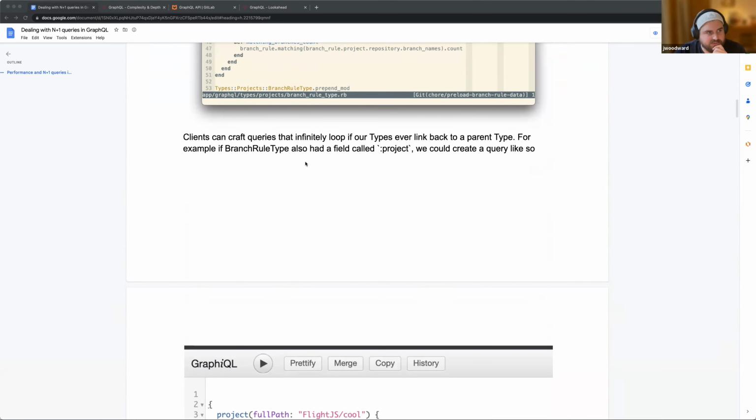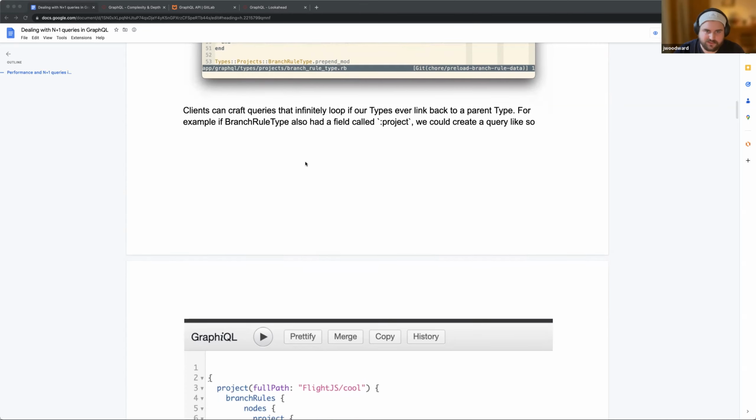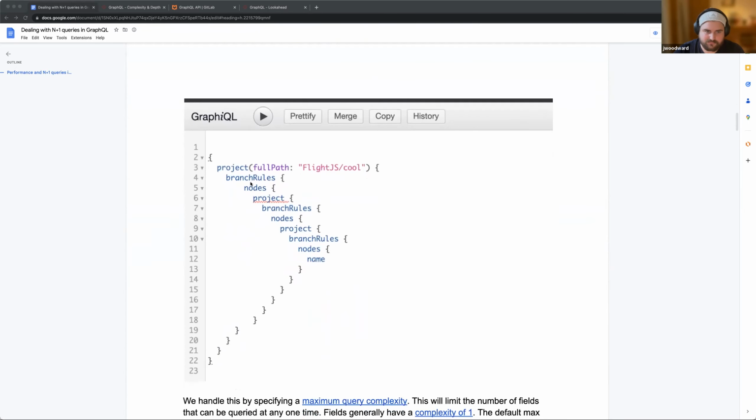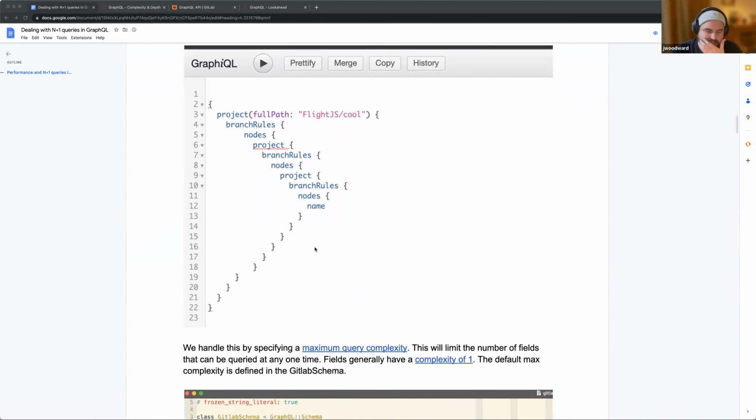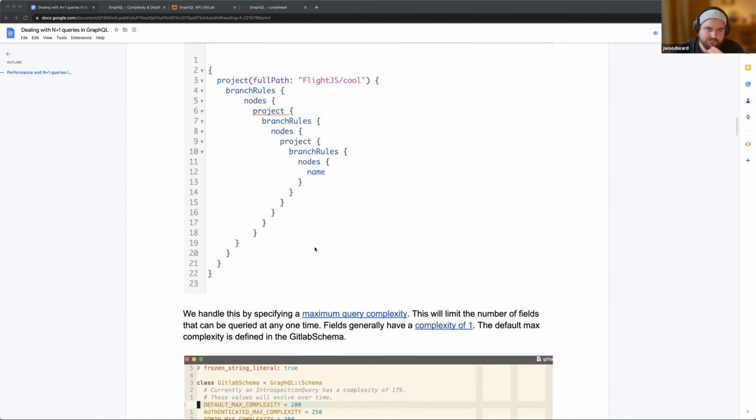This can lead to interesting queries because types can actually loop back to their parent. For example, the project type could have branch rules, and within the branch rules we could have a field that links back to the project. This would allow the client to create looping queries that are essentially querying for the same data all the way down. These queries can get really, really big, and we have two mechanisms to stifle this.